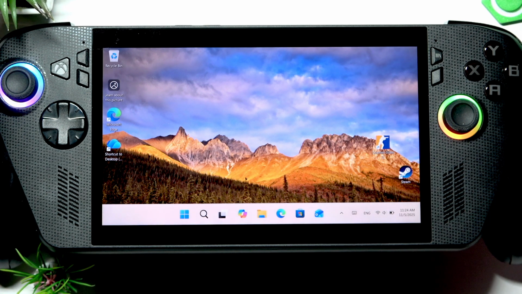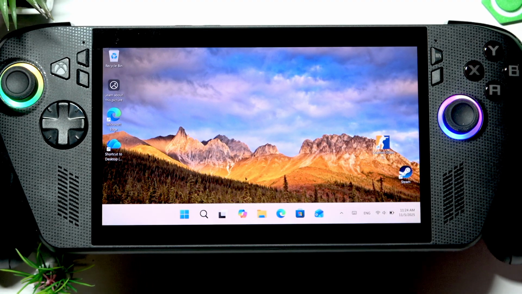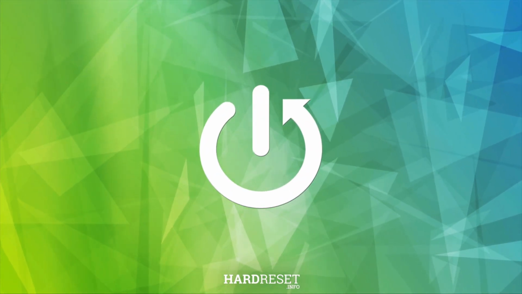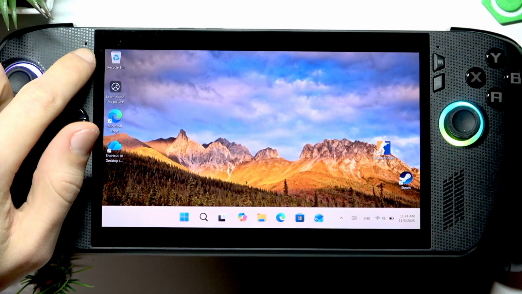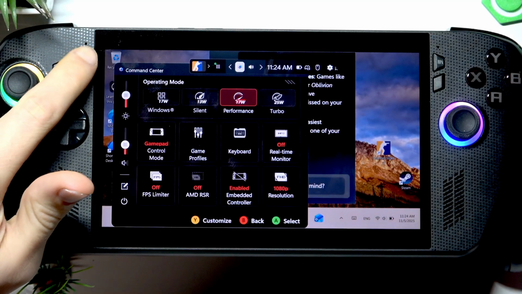Welcome. In this video I will show you how to enable and disable FPS limiter on your Asus ROG Xbox Ally X. To do this, you have to open the Armoury Crate Command Center by pressing this button.